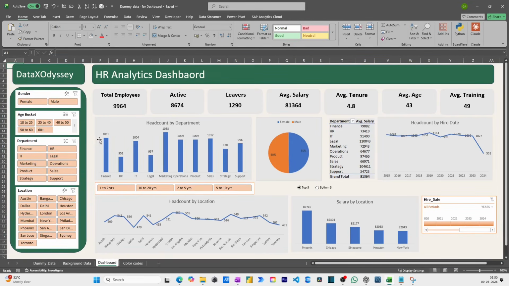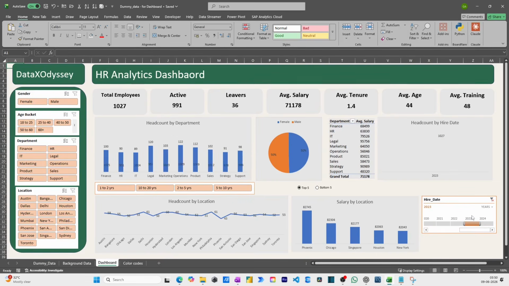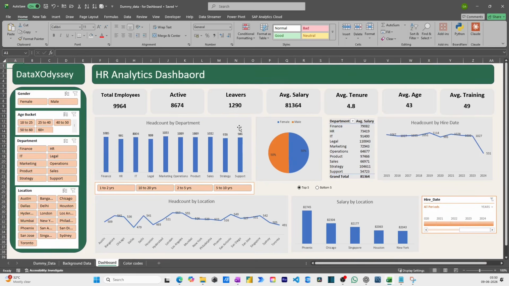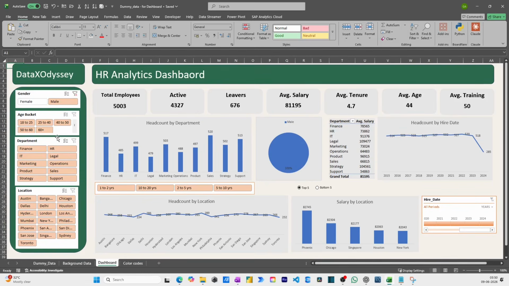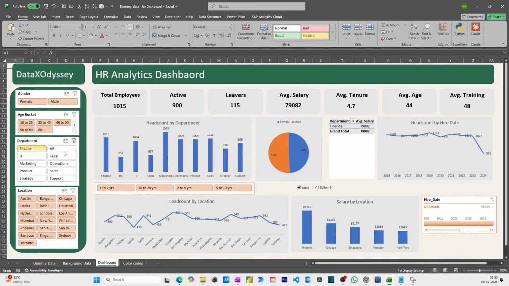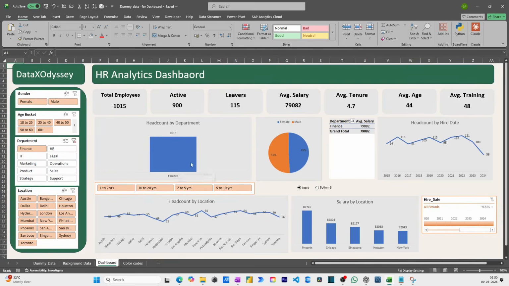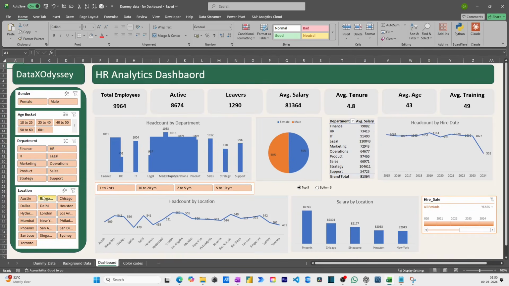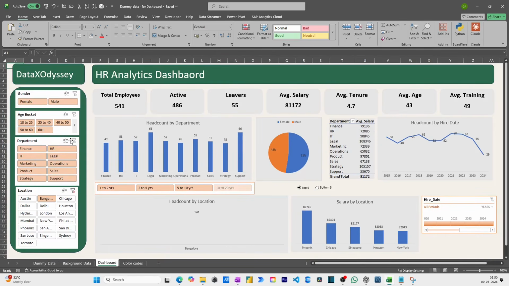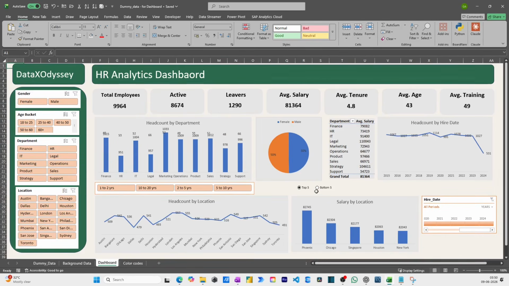So finally, our dashboard is ready. If I click on 2023, you can see that numbers are changing even at the top. If I just want male, you can see that clearly. If I need headcount for the finance department, you can see 1015 and how many leavers there are. What is the average salary? We can cross that out and select as per the location as well. And we can select top five, bottom five. So this is a perfect interactive dashboard.